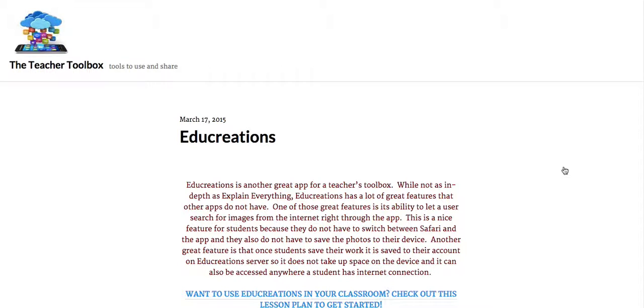EduCreations is much better for K1 and even 2. 2 is a toss-up depending on how tech-savvy the students are. But definitely for K1, EduCreations is the way to go. It's not as complicated and can't do as many things, but the things it can do, it does well, and they are things that students would need.